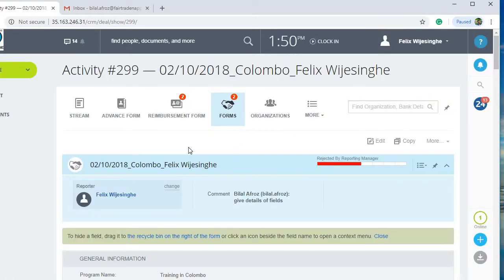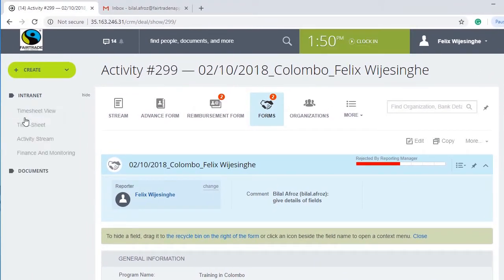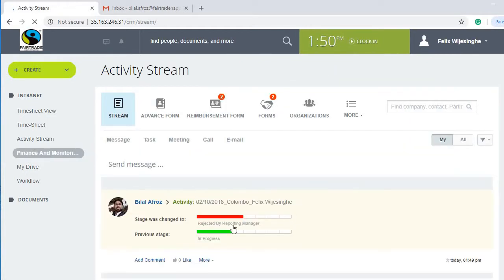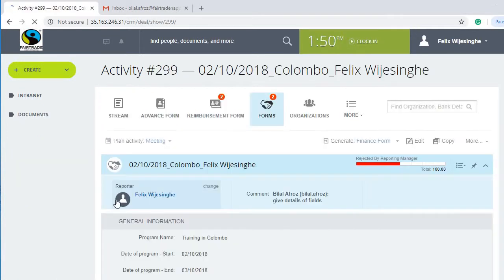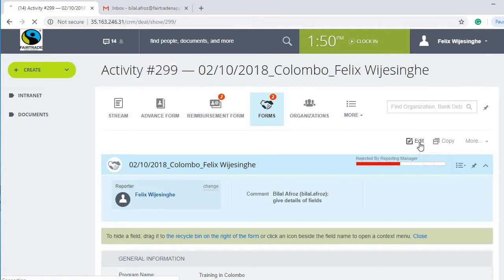So what Felix will do is go to his finance and monitoring. You can see that the status of this particular form has been changed. So Felix clicks on this here. So he can see the comment made by his reporting manager, give details of so and so. So Felix then comes here and edits the form.